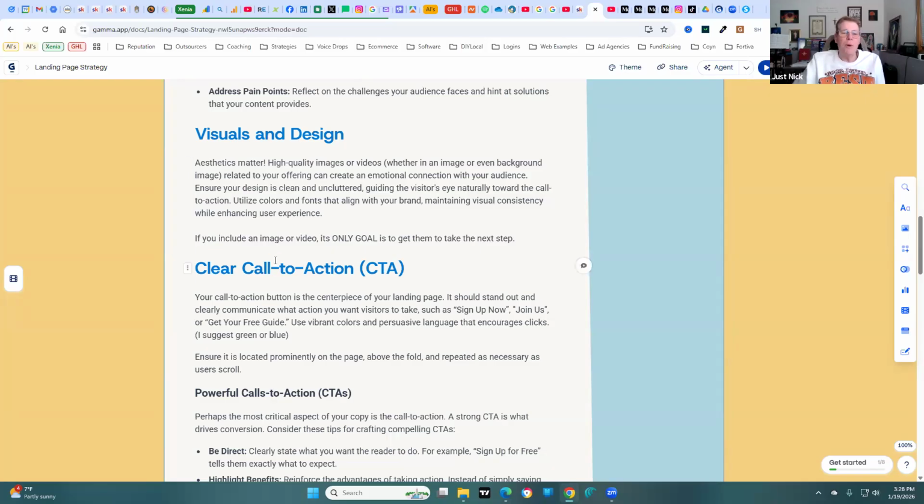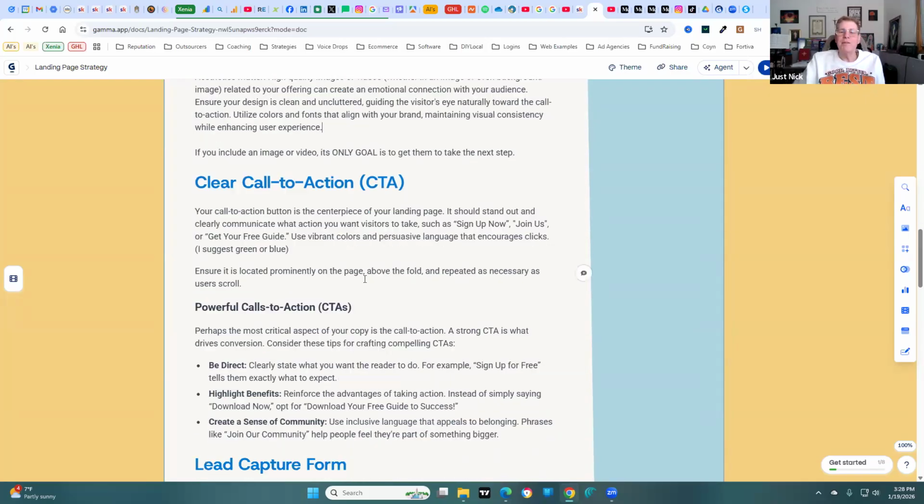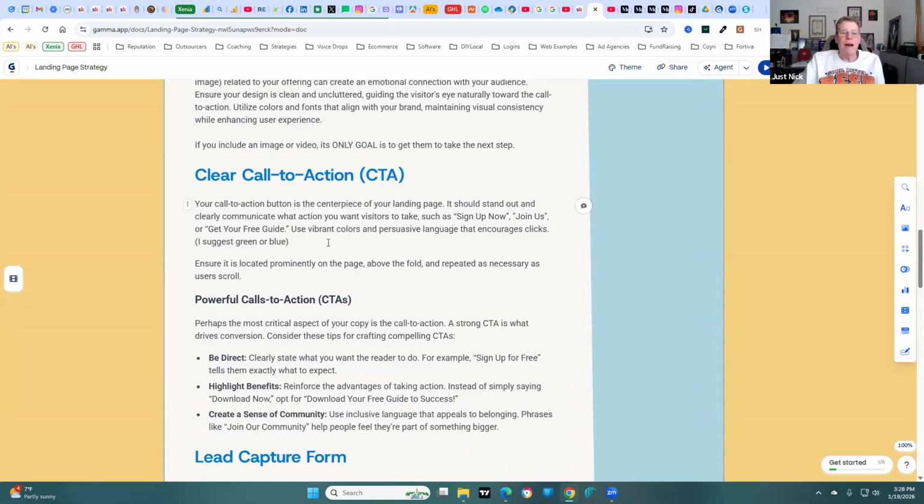And then you need a clear call to action. Your call to action button is the centerpiece of your landing page. It should stand out and clearly communicate what action you want visitors to take. Sign up now, join us, get your free guide. Use vibrant colors and persuasive language that encourages clicks. I doubt you'll find a button on any of my websites, any of my landing pages, that isn't blue or green. Blue is a color that psychologically relaxes people. It encourages trust. Green is like go, right? I would never, ever, ever use a red button on a landing page, a squeeze page.